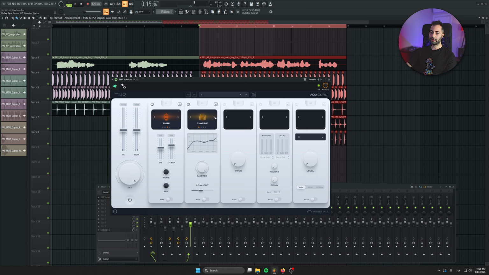And we have different characters to choose. For example, the pop, it has more mid frequencies than the classic one.